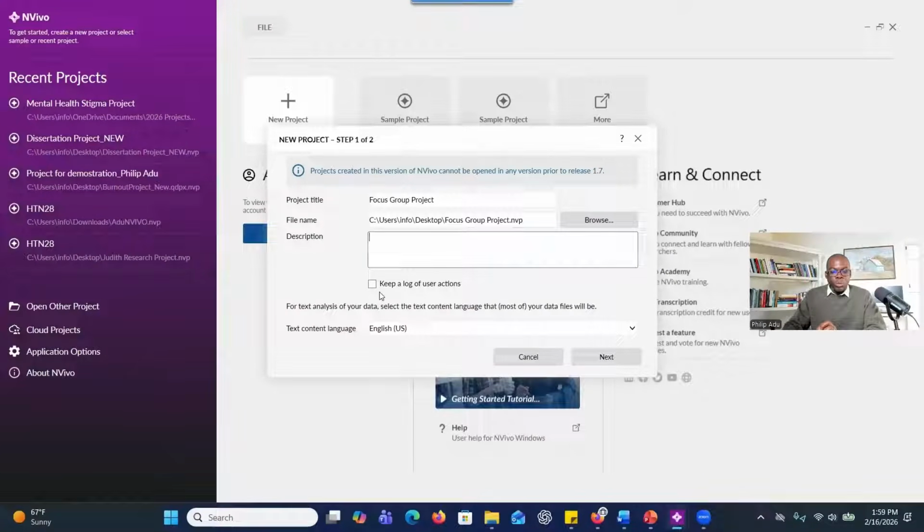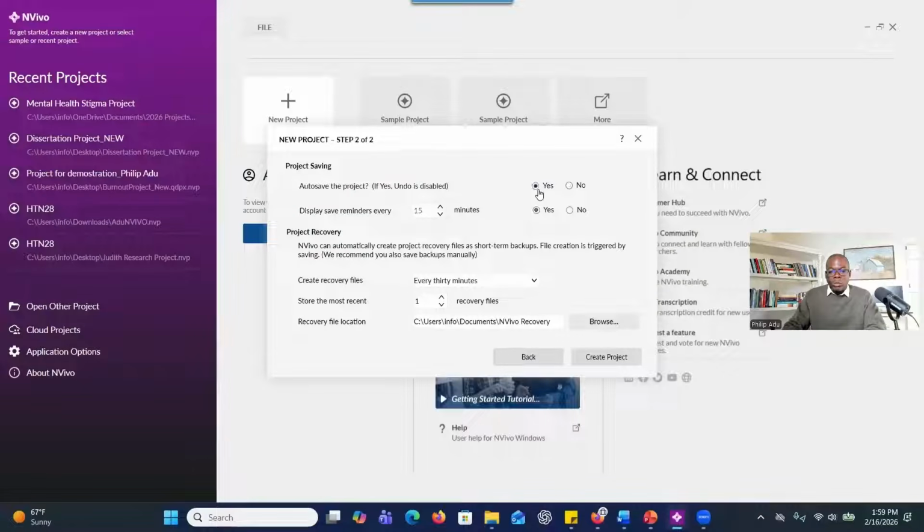This one will document any action that you take when you are analyzing your data. I don't think this one is important. You can check and see what you're going to get, but I'm not going to check this one. I go to next. I choose yes here to indicate that I want the system to automatically save any action I take within the project. And then I go to create project.